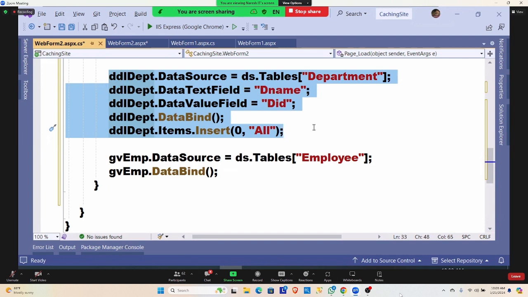And you know the rest of the code. Text field, value field, bind, and what there? 0, all. All means all records. All records will come now. Okay now? Next.